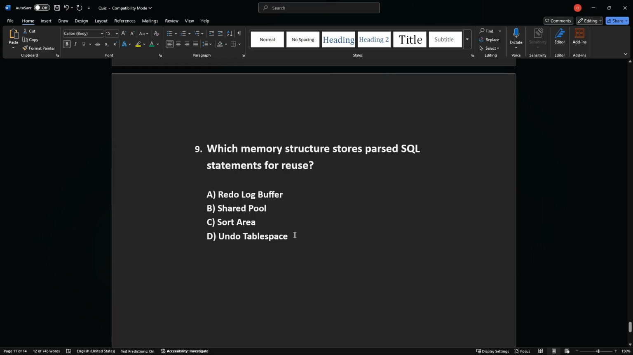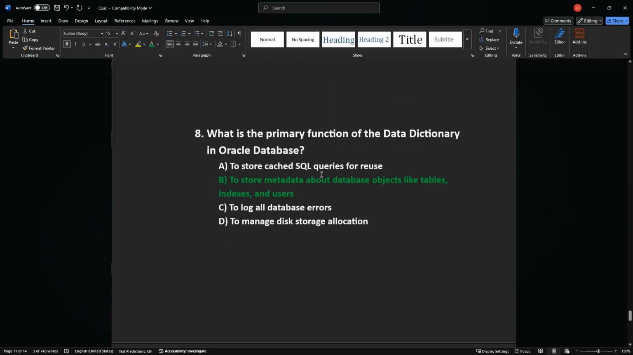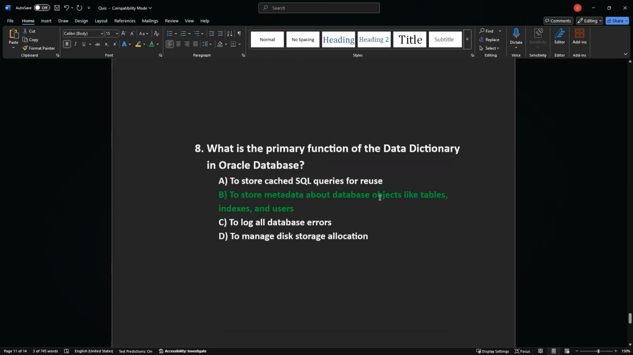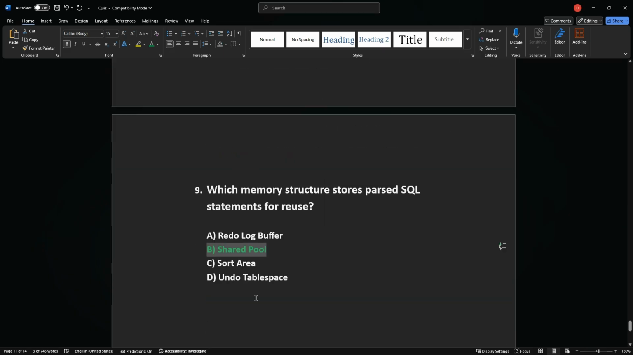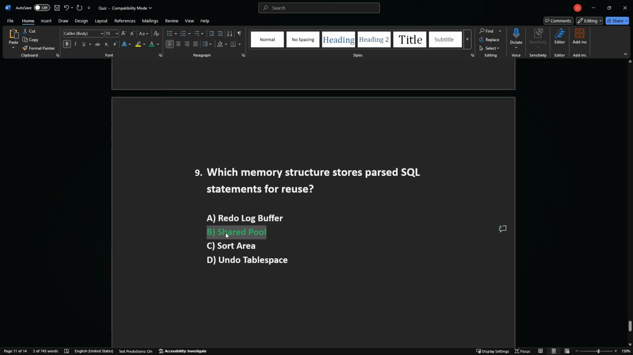Just now we discussed that. A. Sorry, redo log. No, B. It's B. Which memory structure stores the SQL statements for reuse? Just now we spoke about it, right? Library cache. So that is part of the shared pool, right? So shared pool memory structure is the right answer. You getting it?